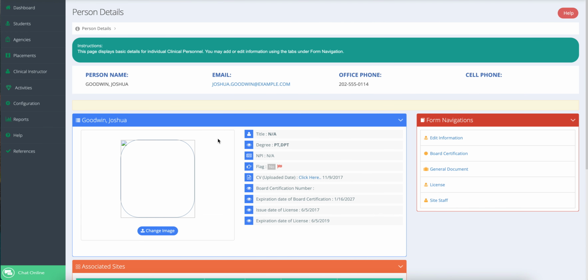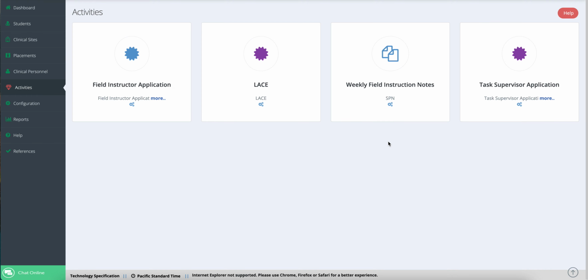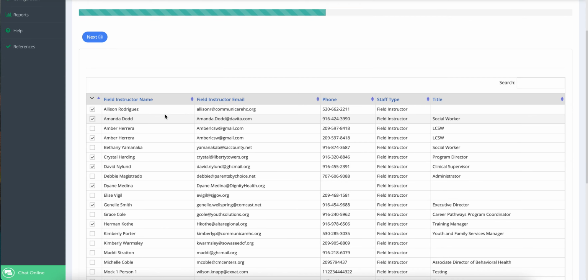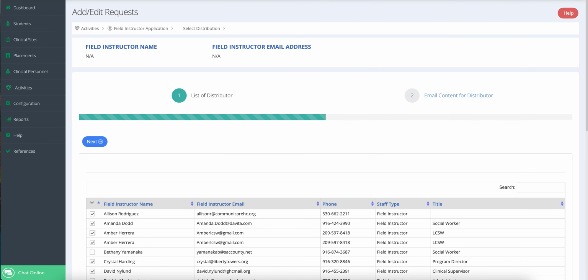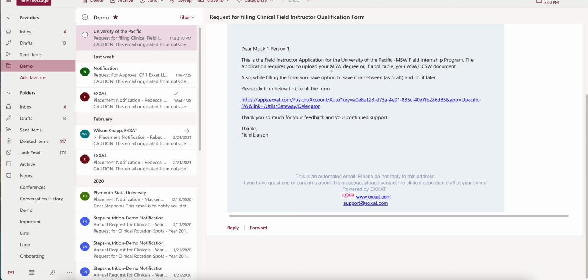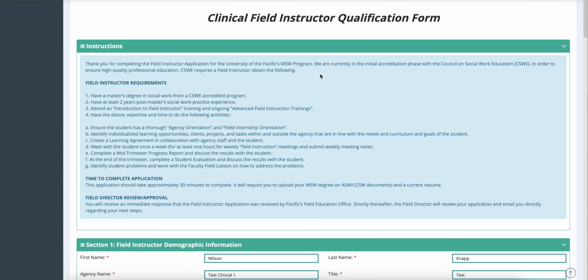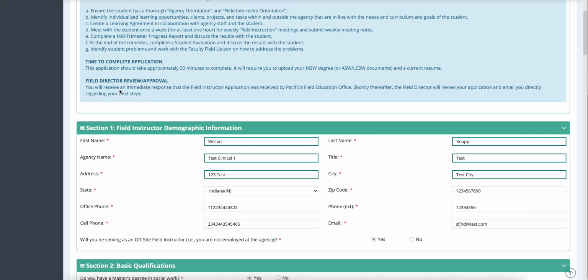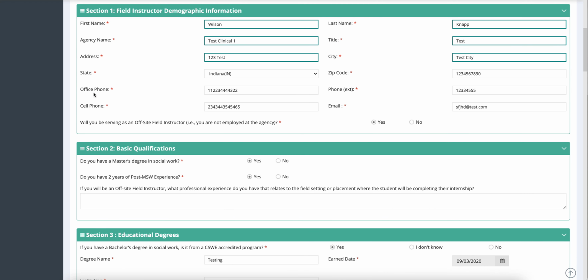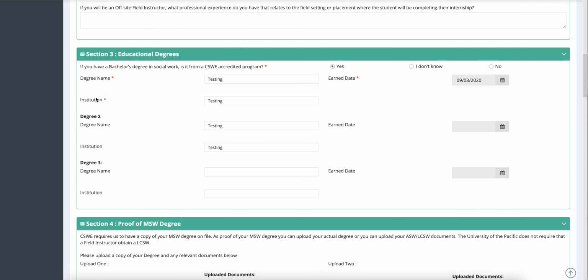A great way to collect this information is to send out field instructor and task supervisor qualification forms. As long as you have their name and email, you can schedule a form to be sent to any and all instructors or supervisors. They will receive an email with a link that will directly log them into your Exxat portal to add their information. These forms will allow you to collect the basic information, licenses, and board certifications to assess their qualifications. You will be able to customize any of this information that you want to capture.